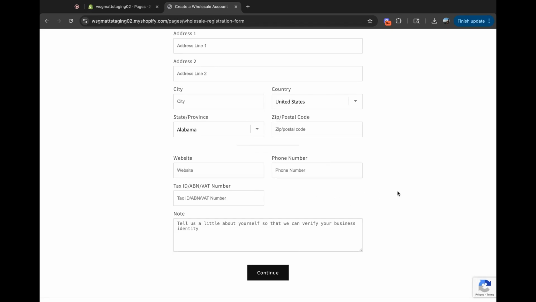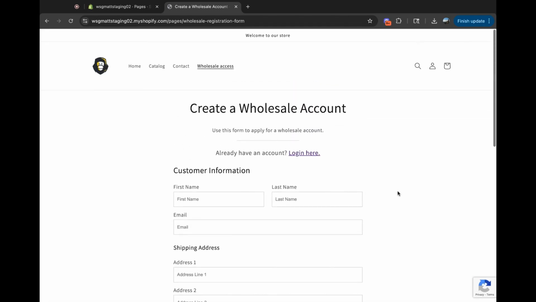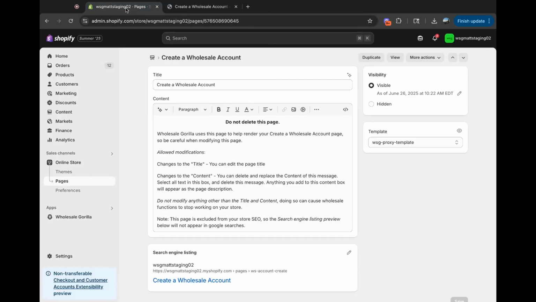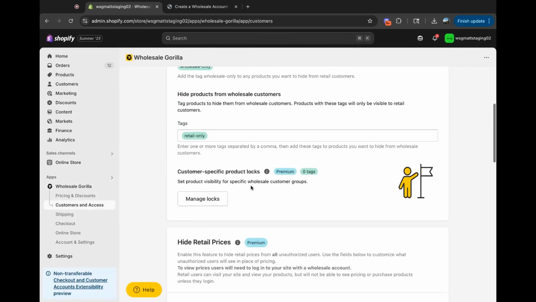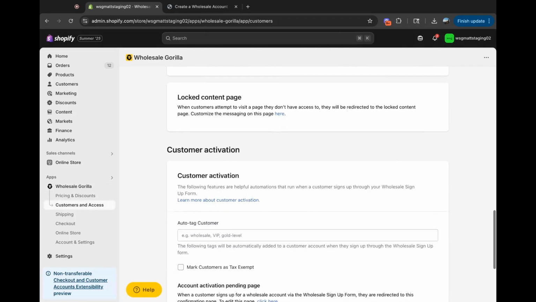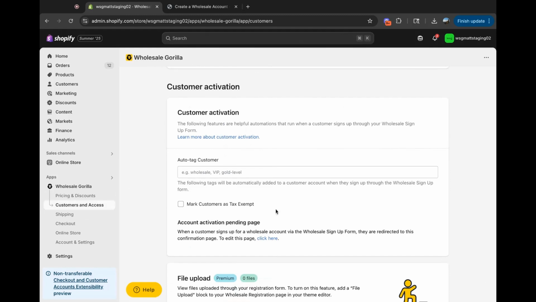We have a separate section of the guide for those users, so check it out after this, but the basics of the sign up form are the same for all users. Let's go and check out what settings we have to work with. So in the Shopify admin, open Wholesale Gorilla, go to Customers and Access. And if we scroll down, we'll find the Customer Activation section here.